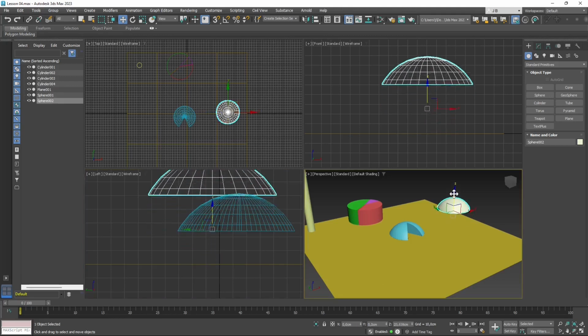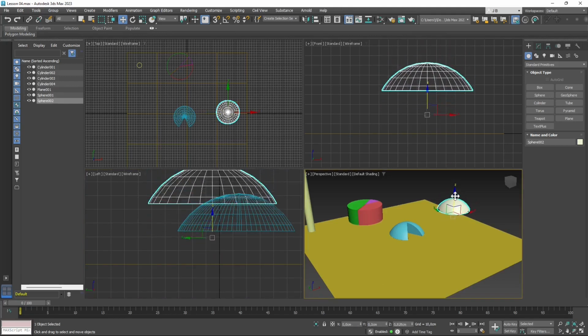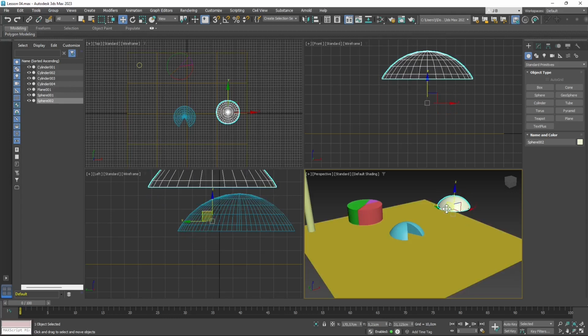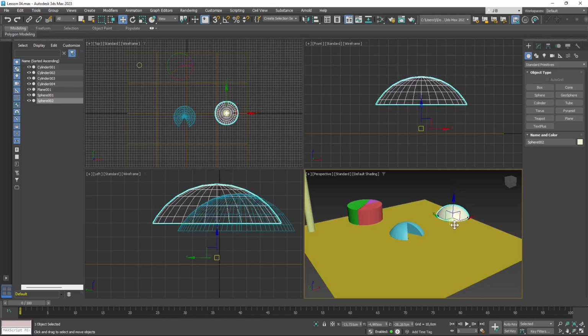So when you see an object in reality, try to figure out which primitive is that object, so you can start from that, and then later on we will see how we can also do polygonal modeling.